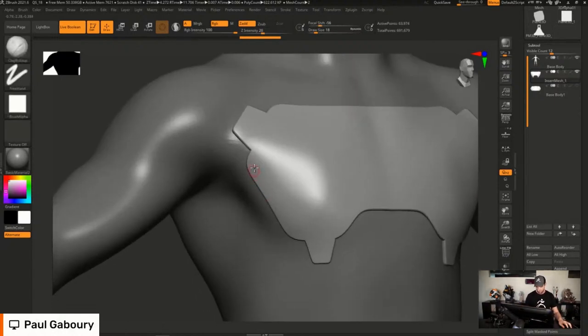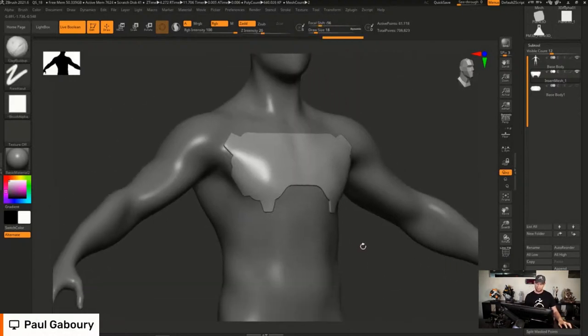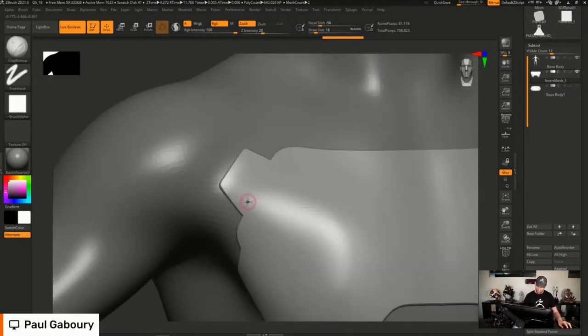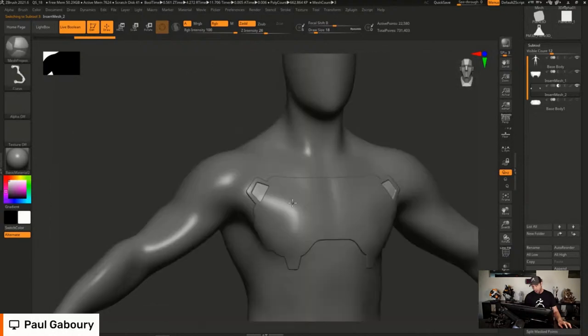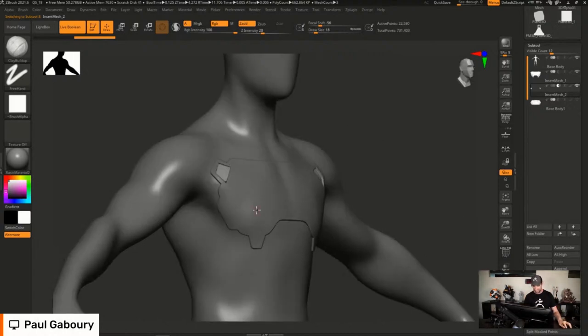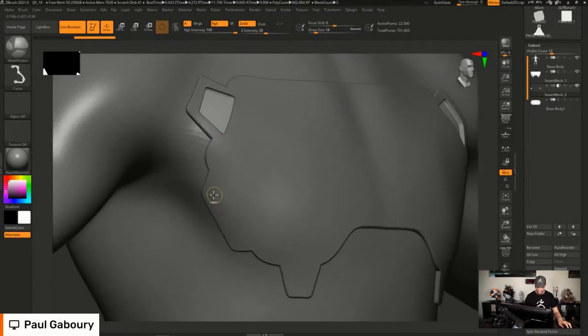Maybe I want this to come out a little bit more, follow his body a little bit more this way, have that pop out. So we got something like this. What this means is, because I have live booleans turned on, let's do something else. Let's go here and come across here and then do that. Oh, I love it. This is a big one for me.